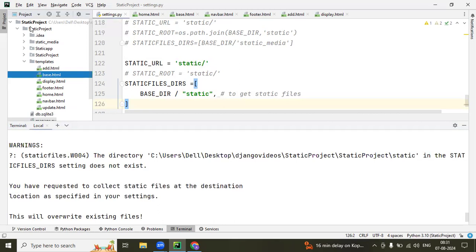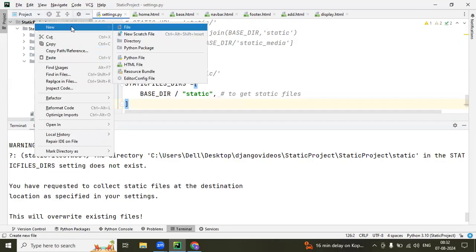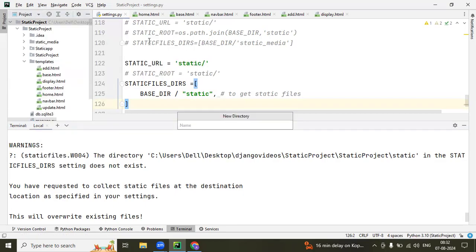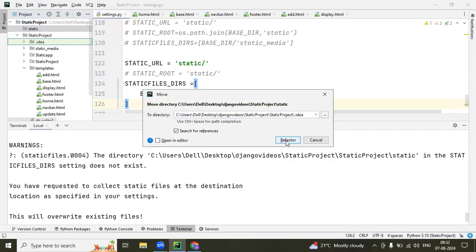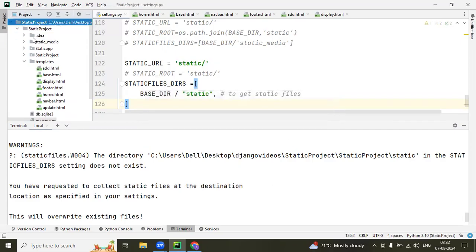Go here in the main project, right click, and New Directory. Give the name as static. Now I think it should be present inside this. Refactor it. Yeah, now done. So this is my project. Here you can see now the static folder, right?